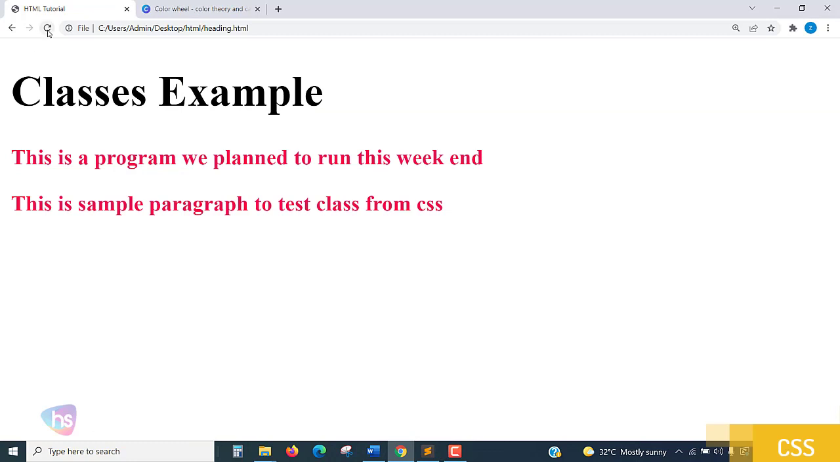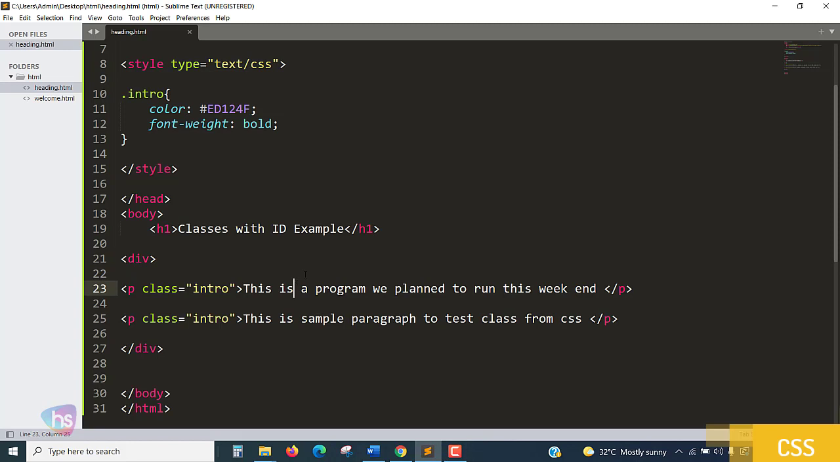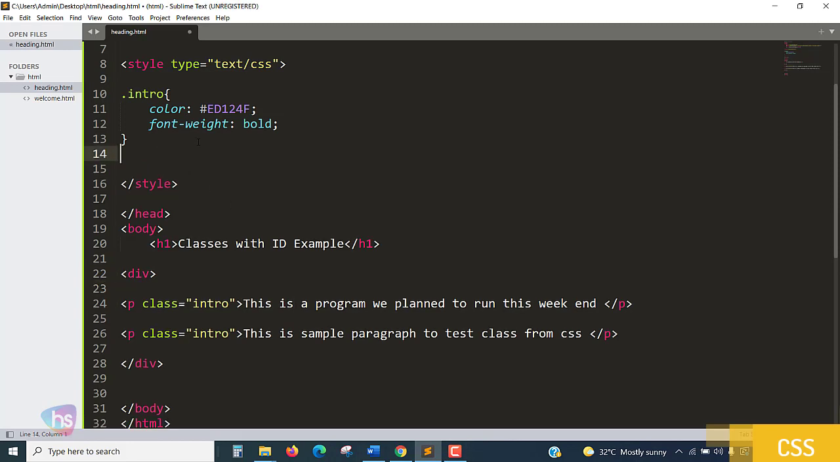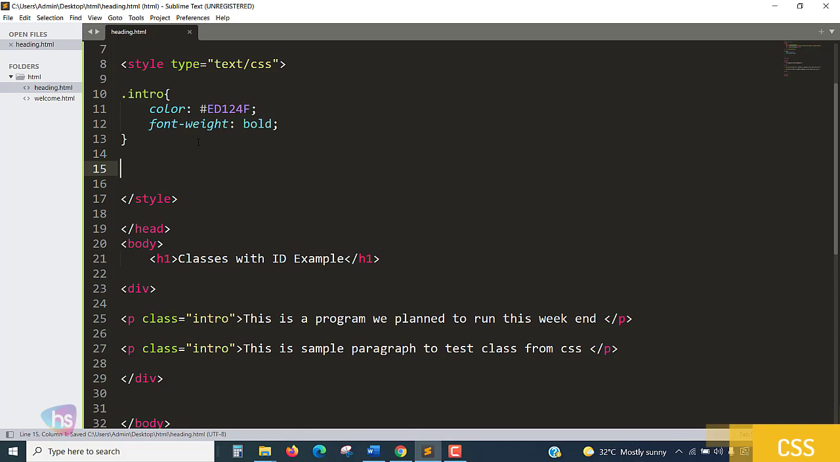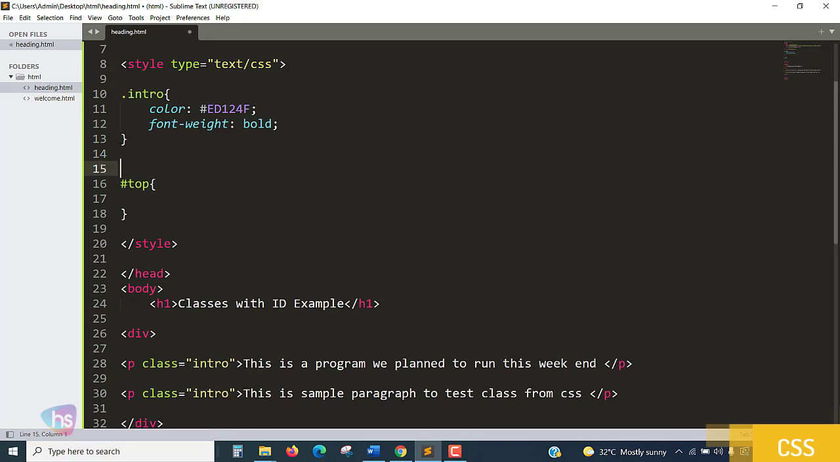Alright, let's refresh it. Nothing happened here, nothing is displayed in the output. So see here, I am writing an ID. In the earlier lecture we discussed that whenever we put a dot before a name, it is treated as a class. Here, for an ID, we put a hash, write some name, and open and close the curly braces. Written in this way, it is called an ID.